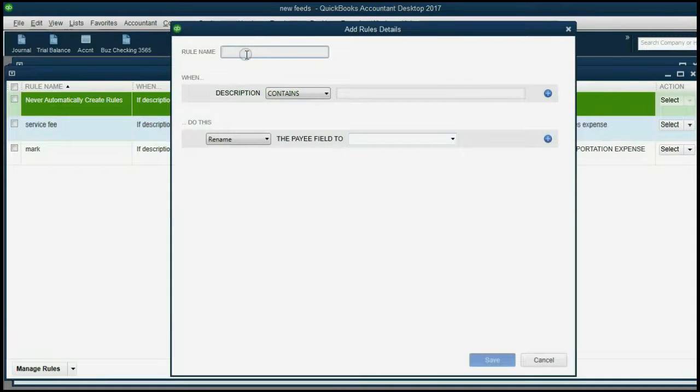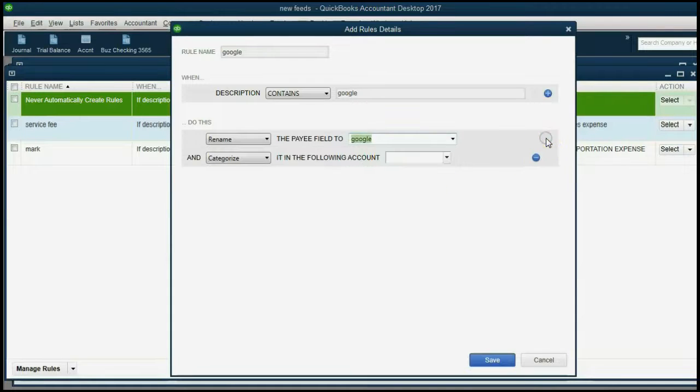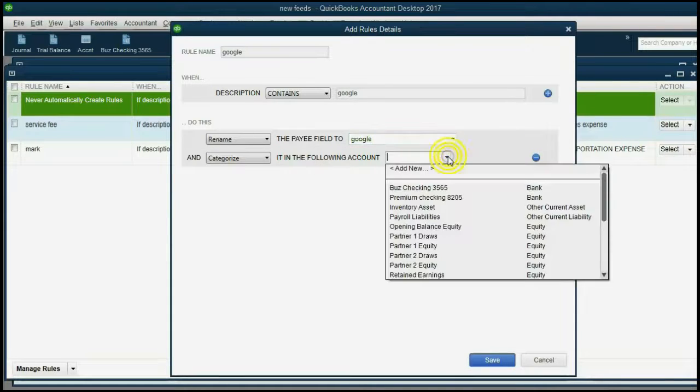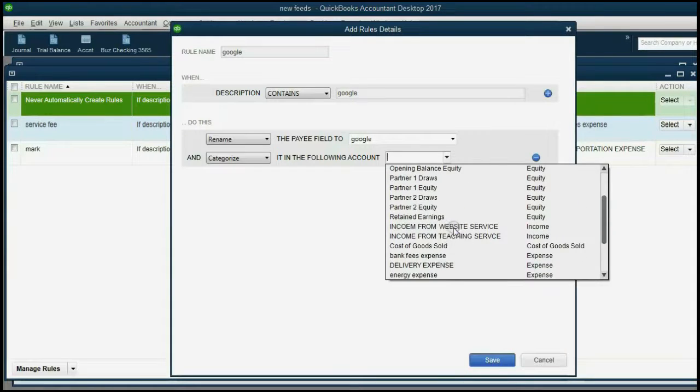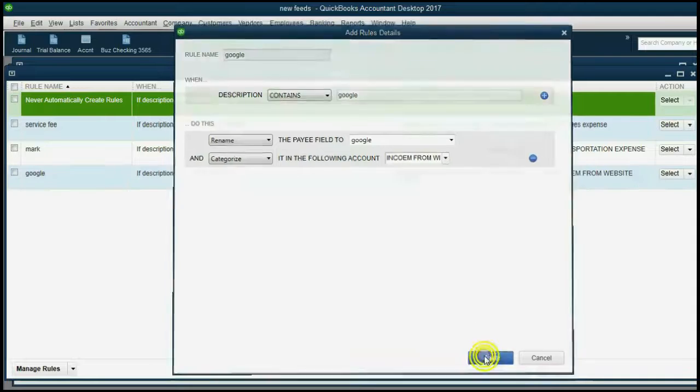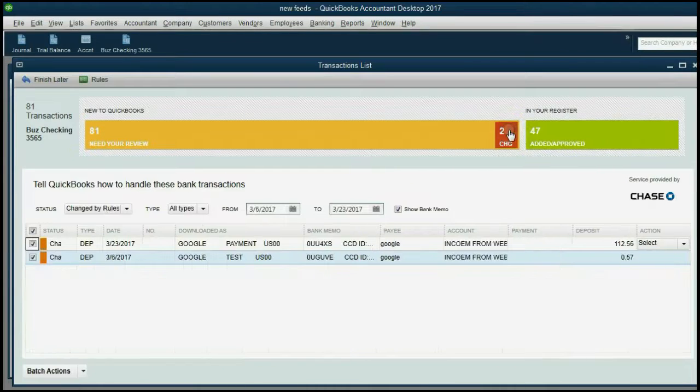Okay, let's make the rule name Google. If the description contains Google, then we rename the payee field to Google, click the plus sign, and categorize it as income from website services. Save. Now when we come back, we can see there were 2 payments from Google that I received. One on the 23rd and another one on the 6th.